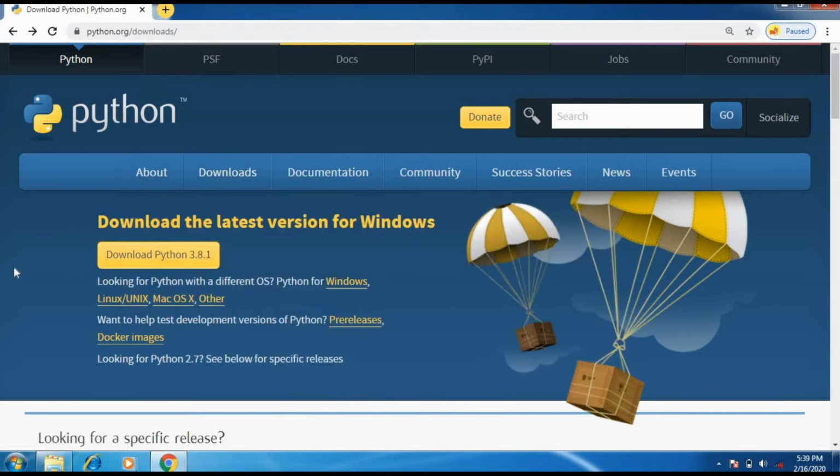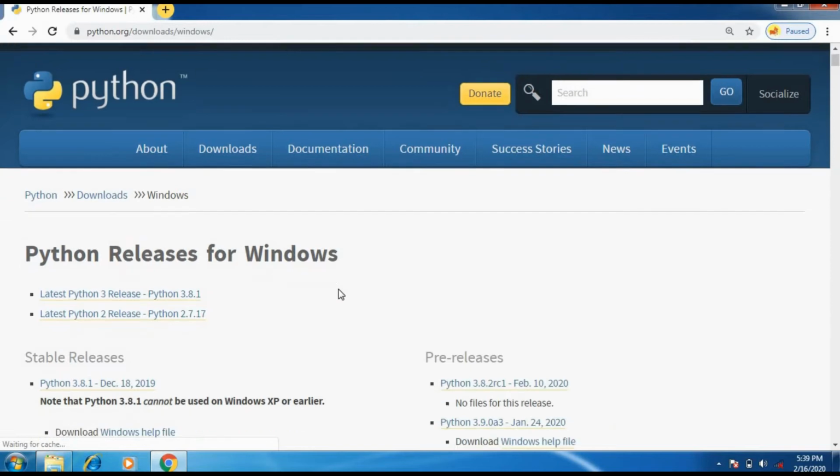I have opened python.org. I will put this link in the description, from where you can download Python for yours. So you can see here I have options like Windows, Linux, Mac. I will download it for Windows. You can download for your operating system. If you have Linux or Mac, go for the Linux or Mac option.